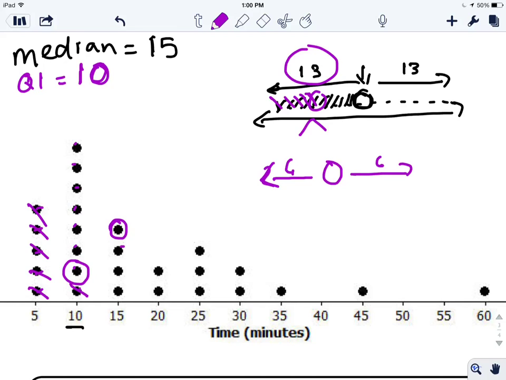Now, you might say, Mr. Meyer, I like the other way better. Can I do it the other way too? Sure. Oops, let me get my eraser here. Sure. Okay?